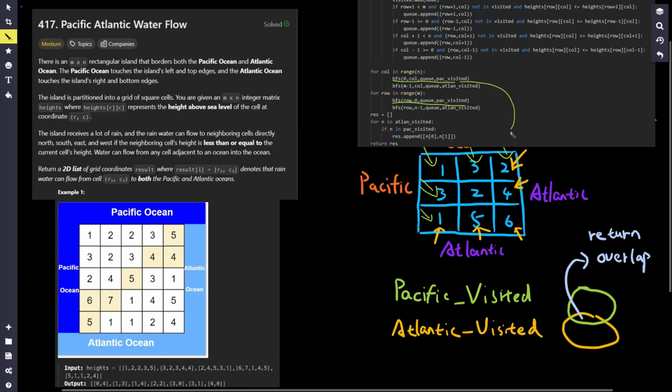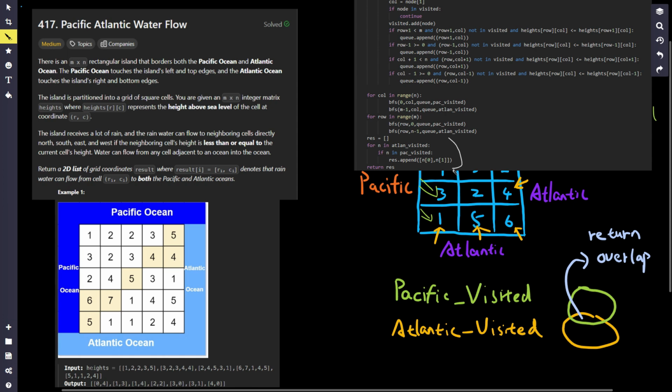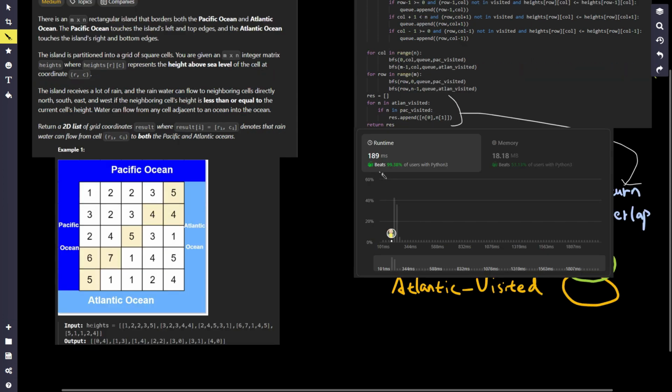And here's how we are scanning the edge of the Pacific Ocean. It is the same for the Atlantic. And we return the overlap in the result. And my result beats 99% of the users using Python 3.